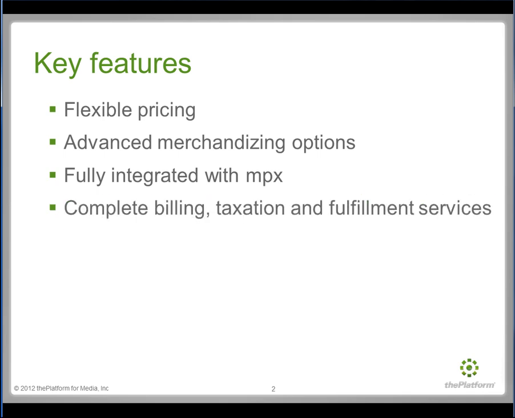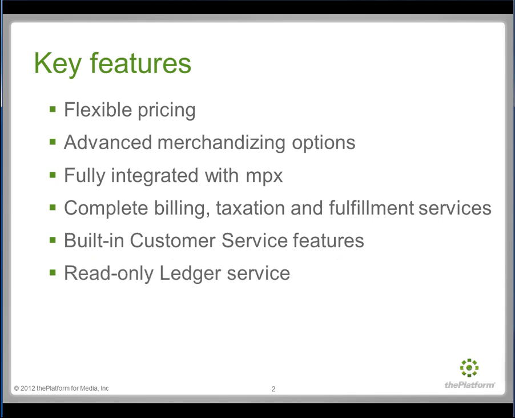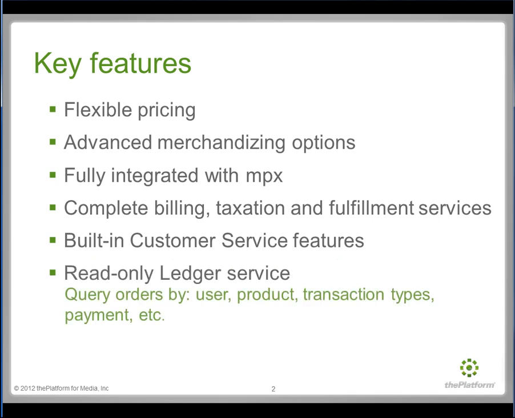We offer complete billing, taxation, and order fulfillment services that support different ways to pay, like credit card through PayFlow Pro and Add to My Bill. Or custom adapters can be created to plug into preferred partners or parts of your own billing system. Additionally, we offer built-in customer service features that give administrators the ability to check order history on users, issue refunds, revocation, or even appeasements, all done directly through the MPX console. And lastly, a read-only ledger service provides an API that can be used to query orders by user, product, transaction type, payment instrument, and much more.